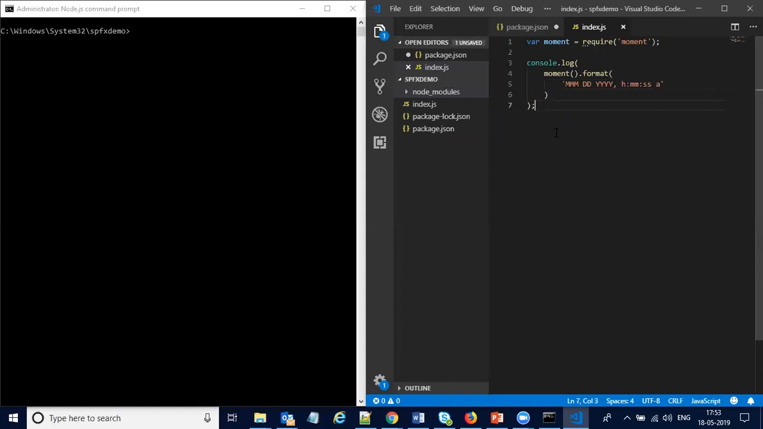Now the question is, how do I run it? What is the way to run this file? Because it's a node based project, I can simply say node index.js and hit enter, and it will start running. So let's see. I will say node index.js, and as you can see, it has run the code. Now you can see it's May 18th, 2019, and it is showing me the current time. I think you all can see.